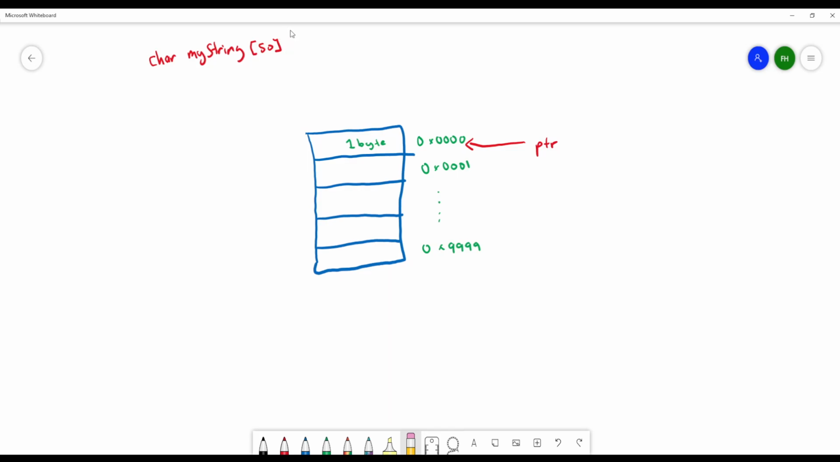So this array is actually a pointer to where my string 0 starts in memory. So my string 0 is stored here, my string 1 is stored here, all the way to my string 49 here. And remember, it's always one less.